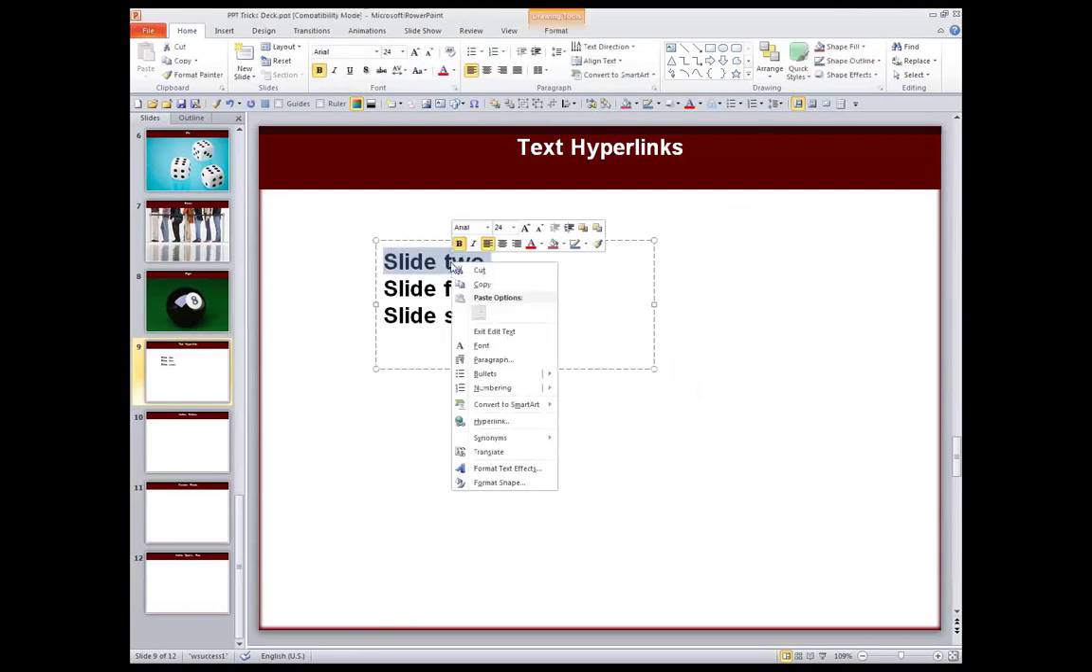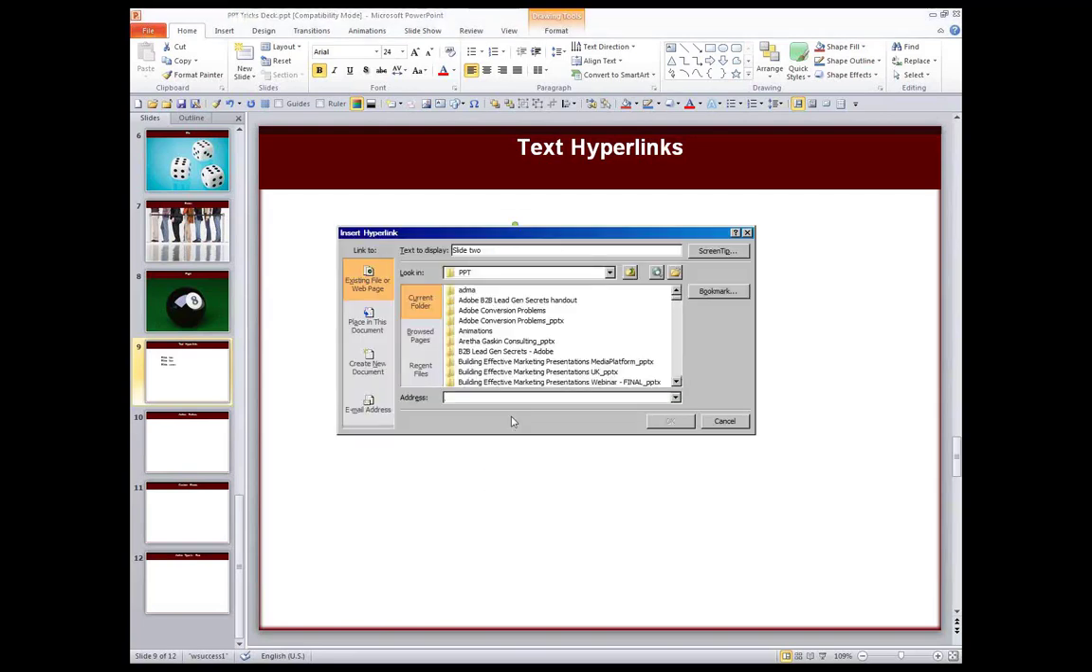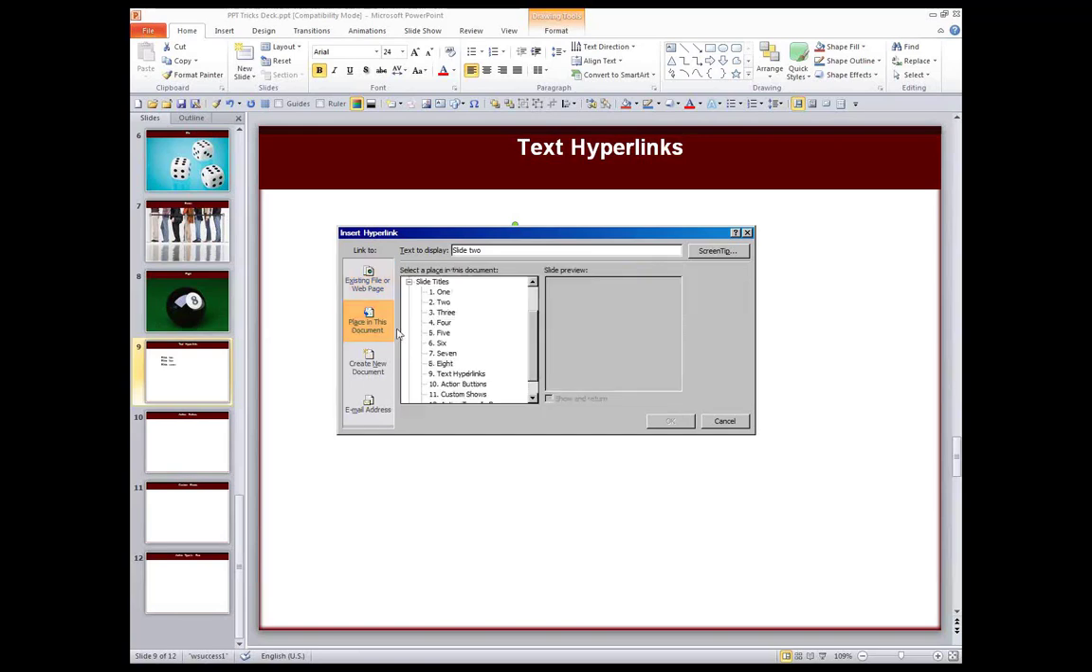I'm clicking down my right mouse button, and one of the options in the list that it gives you is hyperlink. Typically, we tend to think about hyperlinks as going out somewhere in the web. This would go to a web page. What you might not know is that PowerPoint gives you a way to link to a different place in this document. You see over on the left-hand side of this window, it says place in this document. And now I can say, okay, this I want linked to slide 2.